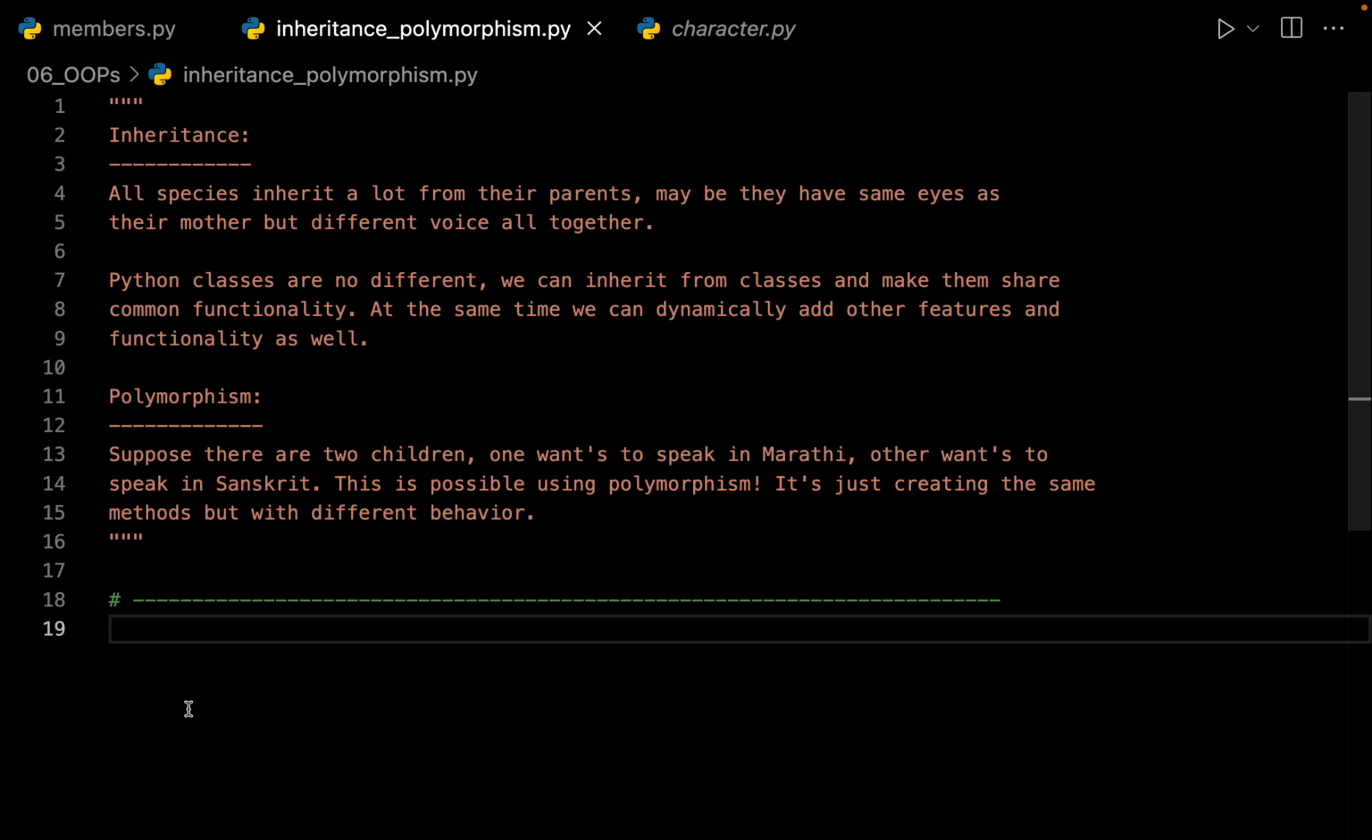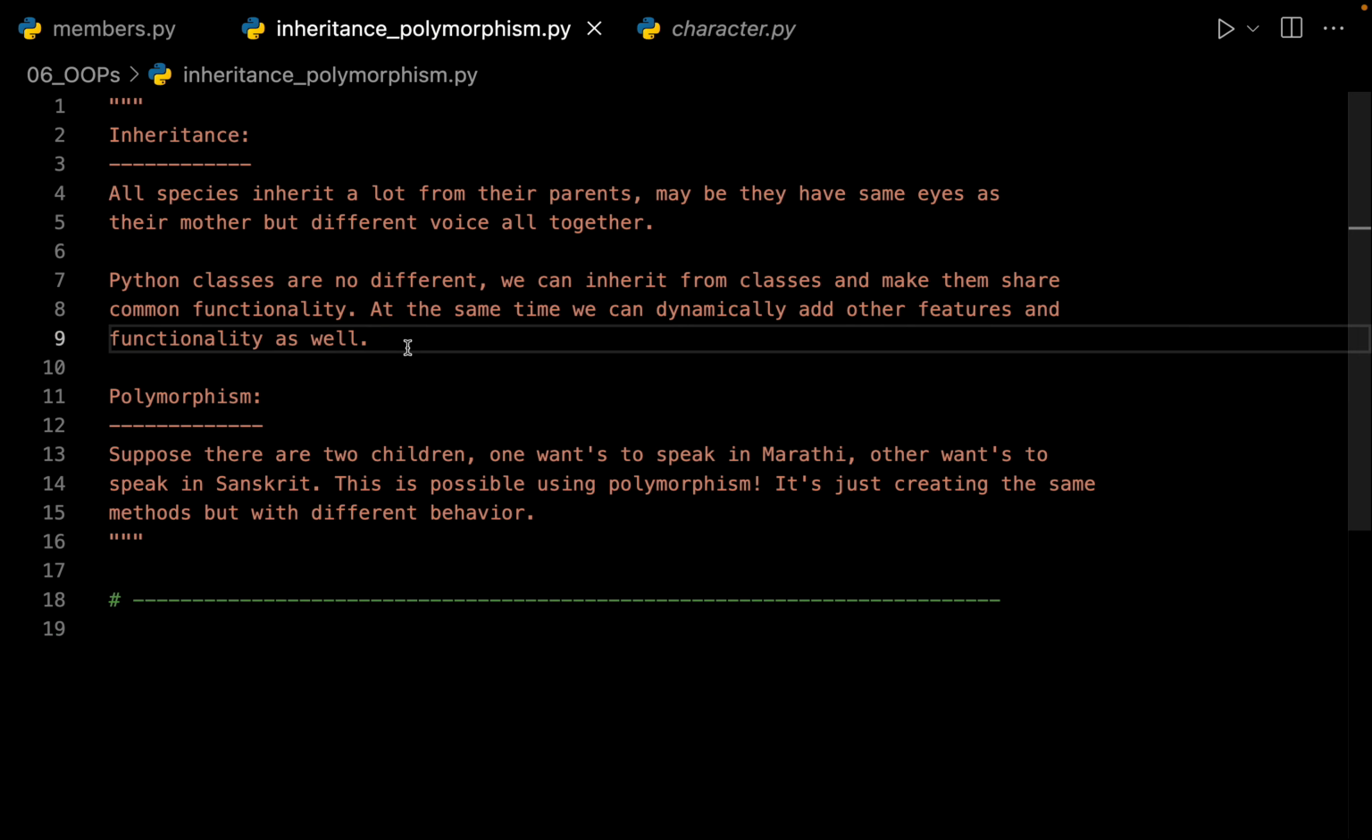Just to give you a very simple example, we are all human beings, but we are also animals. That means we inherit a lot of properties from animals. For example, all of us have eyes, ears, hands and legs. But all of us human beings, we don't speak the same language. Now that's polymorphism in action. Inheritance means we inherit all of the features of an animal, and polymorphism means even though we have the same properties, we exhibit different behavior.